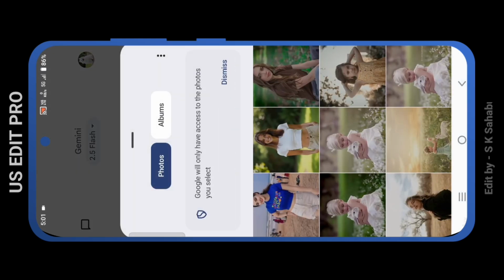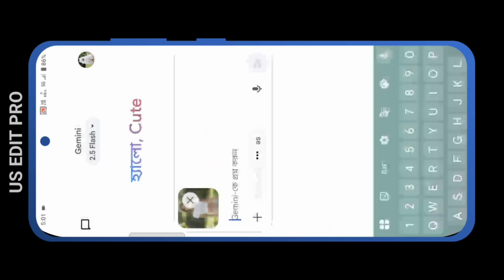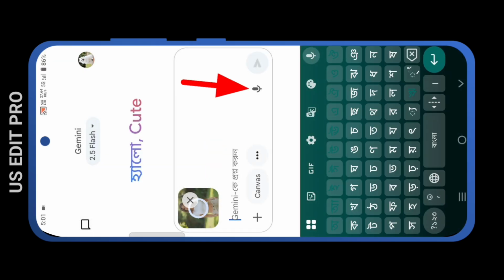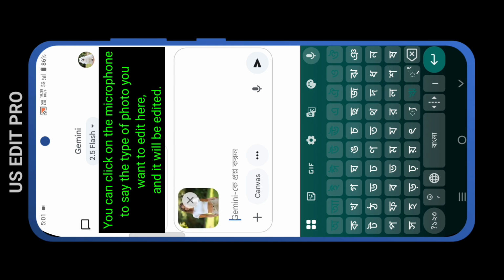So here, select the photo you want to edit. I'll select a photo here, then click on the right side. At this point, click on the microphone icon, which will enable you to commence the editing process. Once you have done that, you can start speaking to initiate the photo editing.